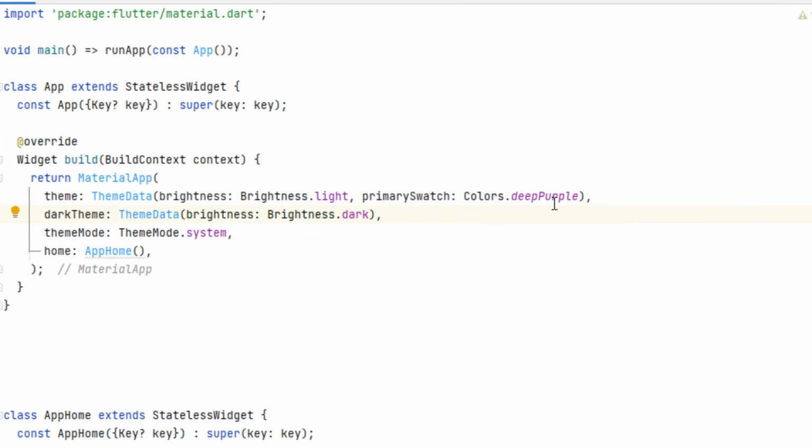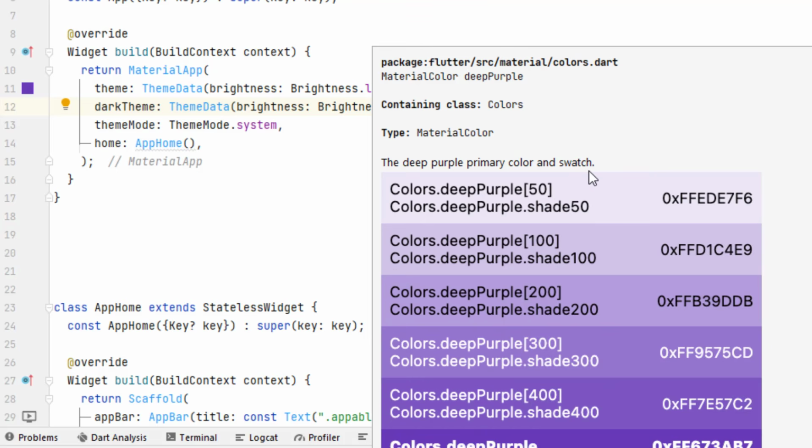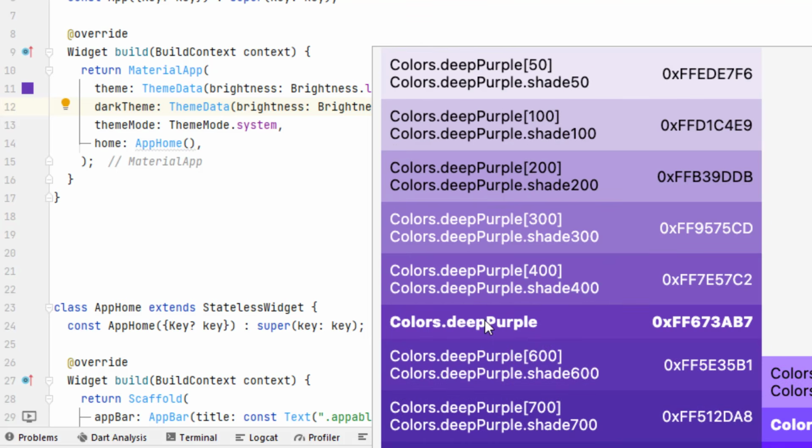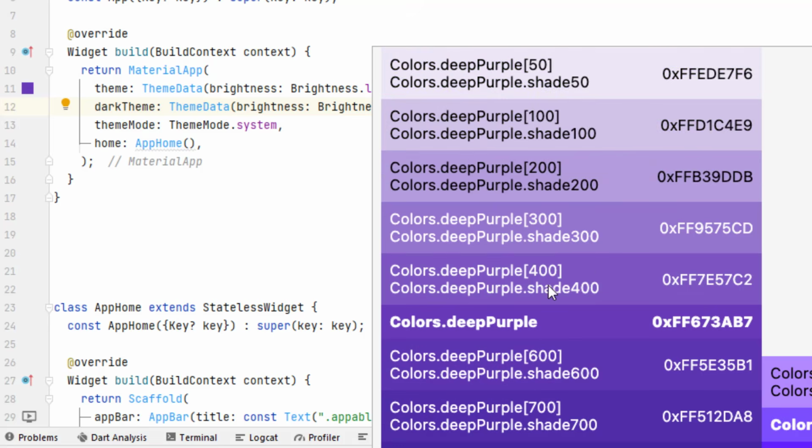To see the effects of the primary swatch, hover over it. Here you can see we have a deep purple color, but it has some shades. When we use deep purple, this is the actual color, but when we use its darker modes, then shade 600, 700, 800 and 900, and then we get its lighter shades 400, 300, 200, 100.